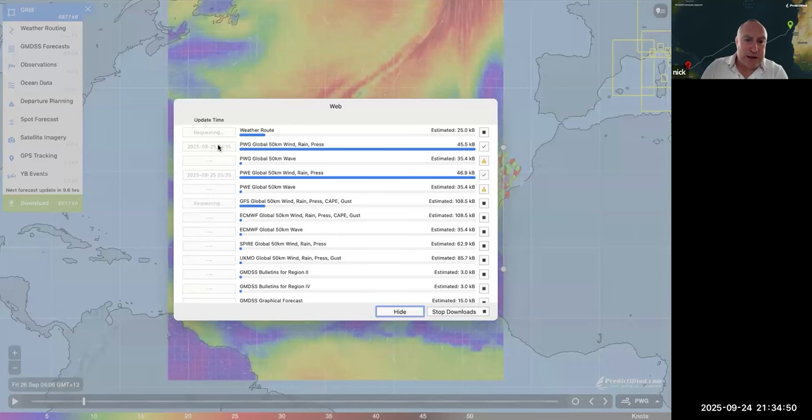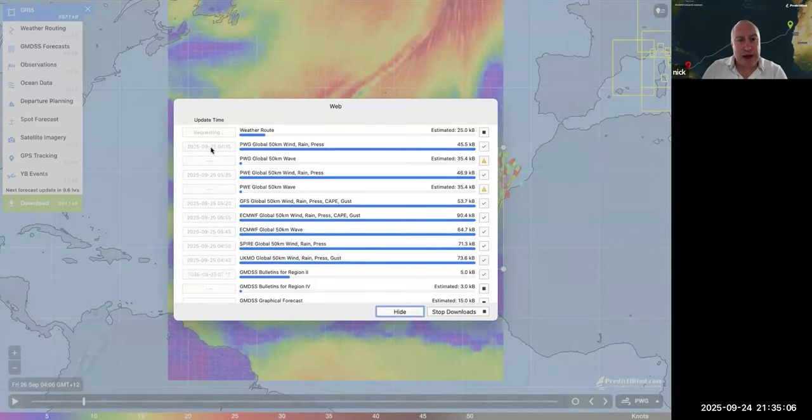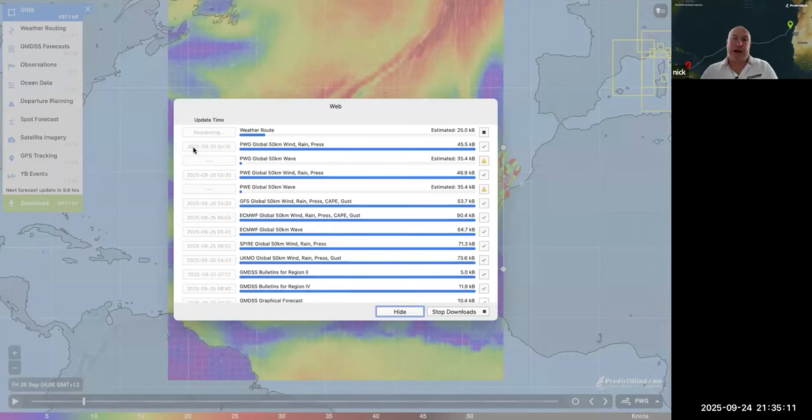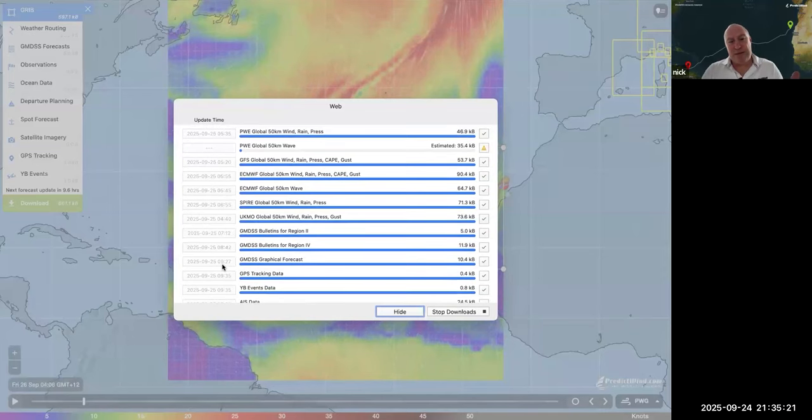So you'll see that this time here, the PWG global wind, rain, and pressure, that's when the grib was run. So I've got 4:15 this morning and the date, the 25th of the 9th, 2025. So I know that that is this morning's grib file, and I can see that for all the models. And so knowing when these models update is really important. You can see they all update at slightly different times.